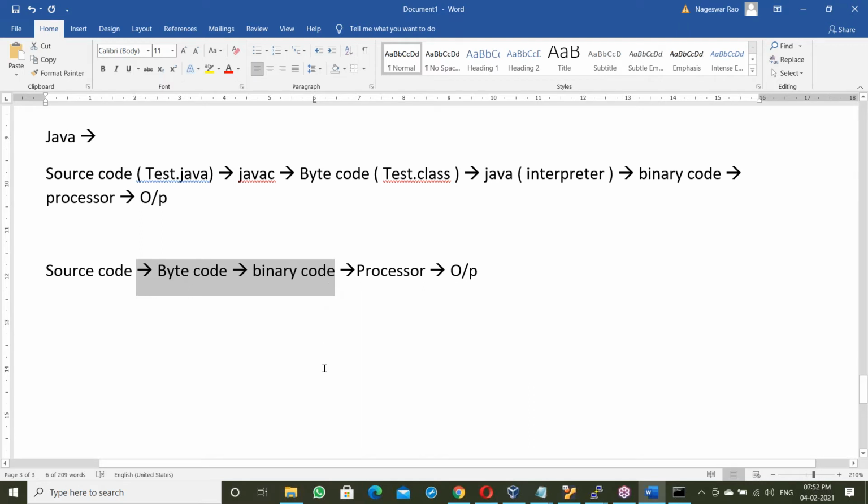Suppose in C language or C++, source code directly converts into binary code, and it executes, giving output here. Even Python also, source code directly converts into binary code, giving output. Except Java, in all the cases, there is only one stage. But when it comes to Java, there are two stages.